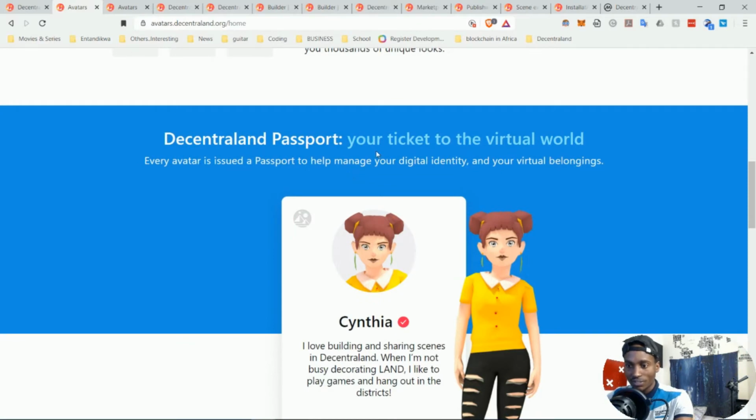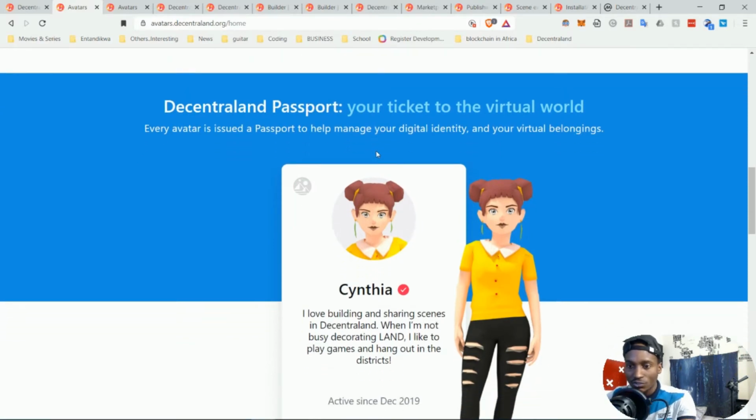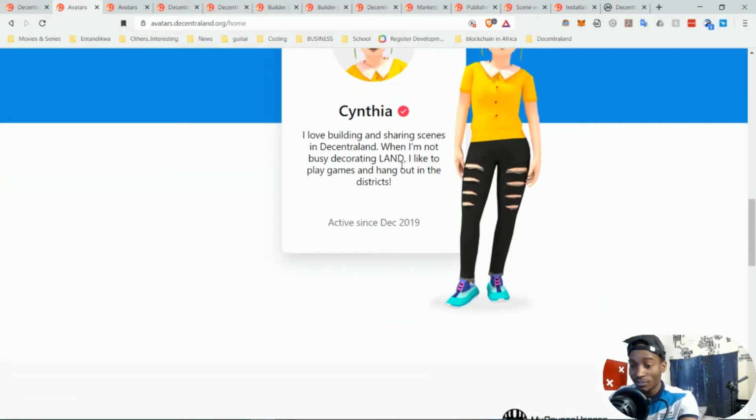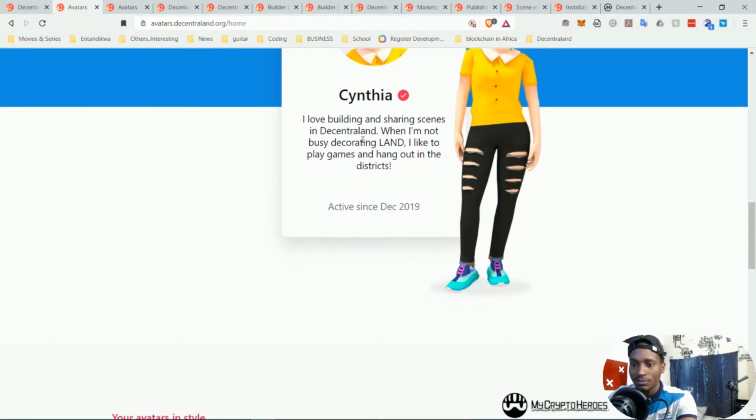Decentraland passport, your ticket to the virtual world. Every avatar is issued a passport to help manage your digital identity and your virtual belongings. This is an example, Cynthia. So imagine you claim such a name, such as Cynthia or Carol or Drake. Imagine Drake, Snoop Dogg. Imagine, guys, you can buy these names in the future. You can sell them for exorbitant prices. Don't say I didn't tell you. Stop binge watching Netflix. Come here. Anyway, I love building and sharing scenes in Decentraland.